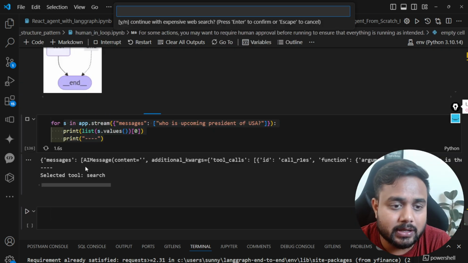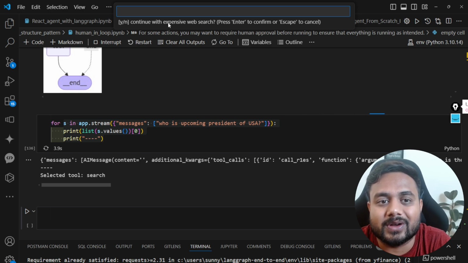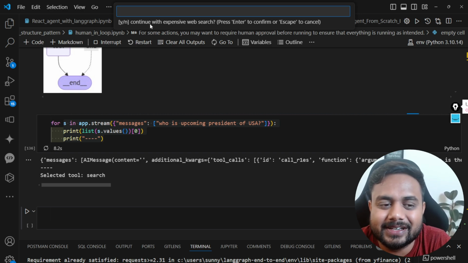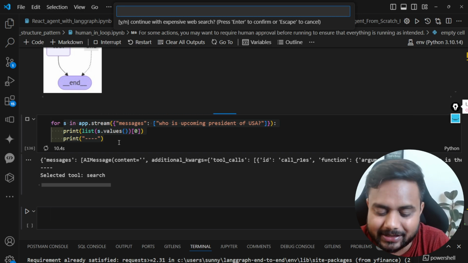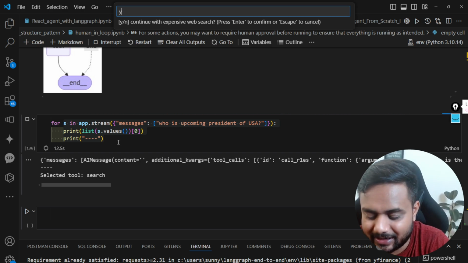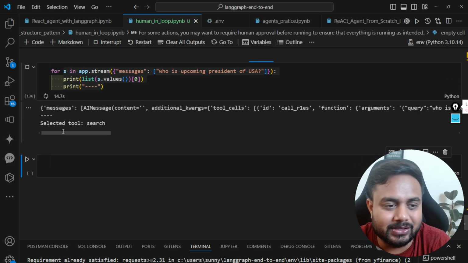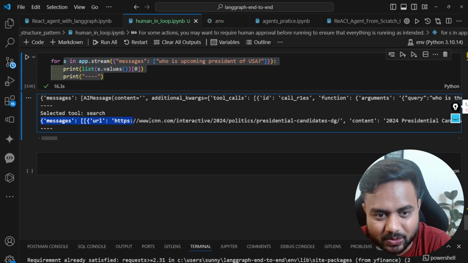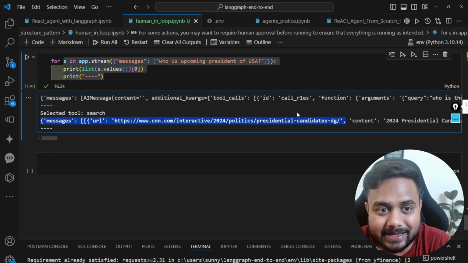Perfect. Okay, great. Now see, yes or no. Continue with the expensive web search. So yes, it is asking me, should I continue or not? I'm saying yes, you need to continue. Then hit enter and see here you will be getting your answer. This is the answer. Okay, it's a tool call. Understanding, guys? Yes or no?